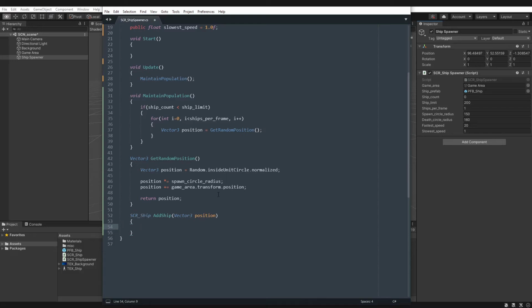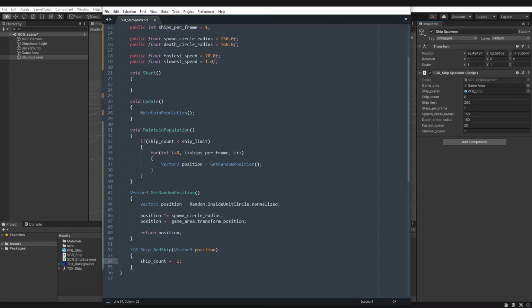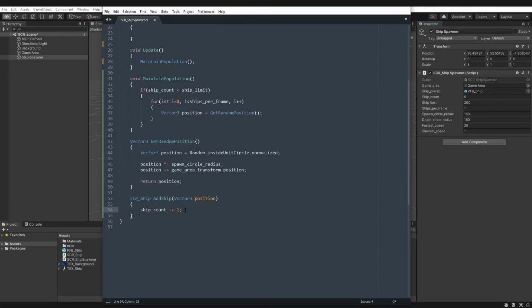That's just personal preference. Okay, so the first thing we want to do in this AddShip function is we'll say shipCount plus equals 1. So here we're kind of reserving the slot for the ship before it's been created, so we don't over create too many ships. So I'll change that value first. And then this is where the instantiation comes in. So we'll say GameObject newShip equals Instantiate.